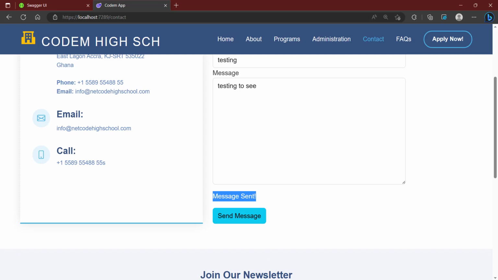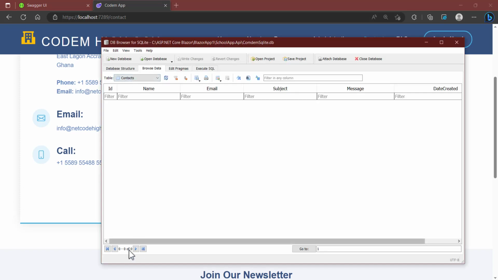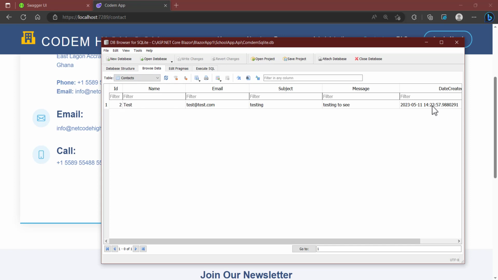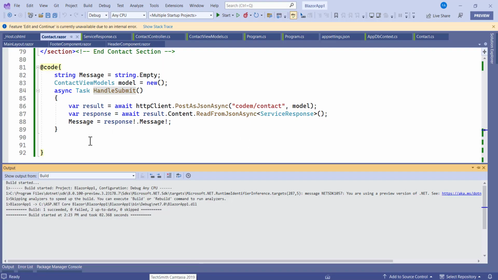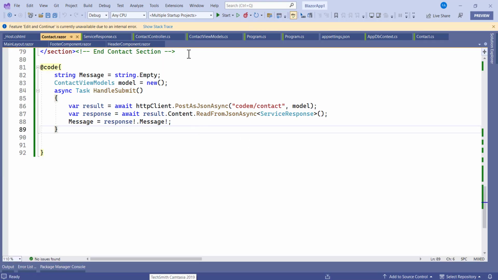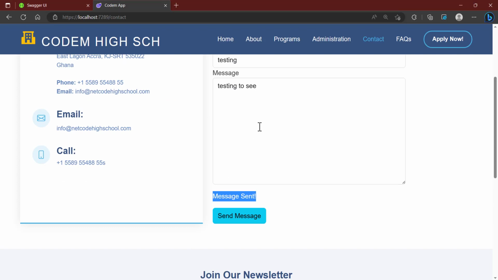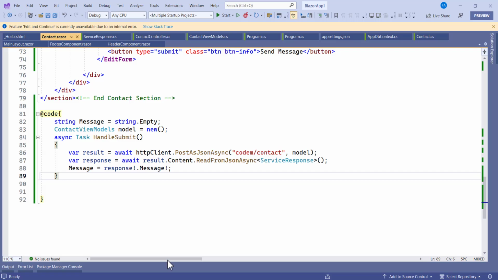Alright, let's check the database. So if I refresh here, let's see. So you can see we have the comment here with the time and the message, the subject, the email, etc. We have everything here. But one thing left here is we can decide to reset the form. Alright, when it is done. Now you can see as soon as we click on send, the message is still here. So we can decide to reset the form when it is done.